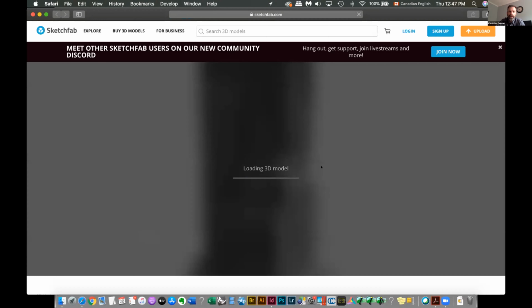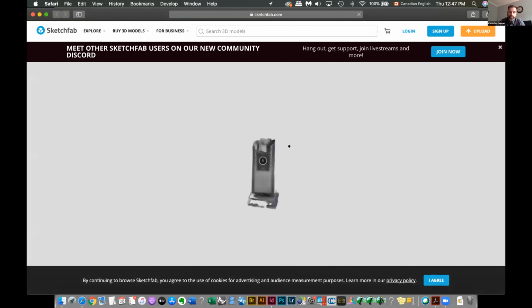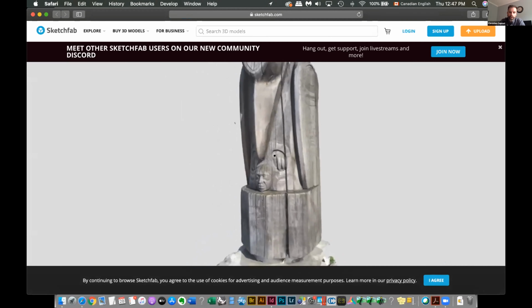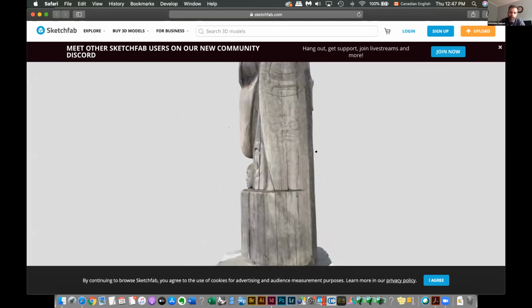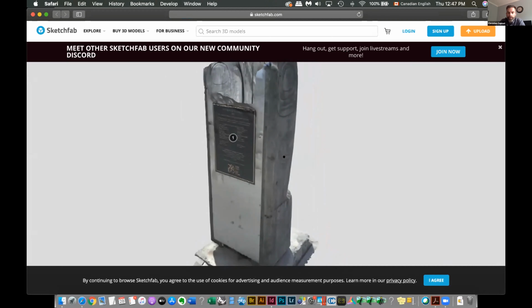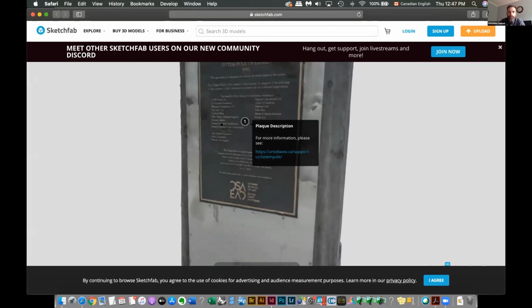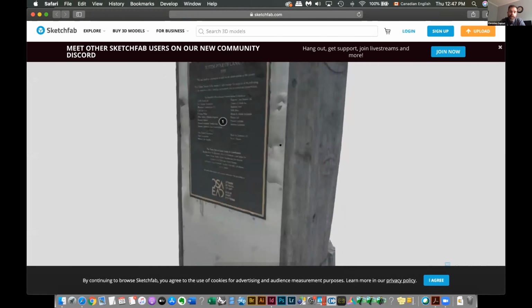So let's see if this works. I uploaded the model. And we have a 3D model of the pole. I was playing around with the software this week, and you can actually put hyperlinks within the model. So here I put plaque description. For more information, please see. And this is the art museum that actually produced this totem pole back in the 80s. If I click on that, it'll bring me to it.